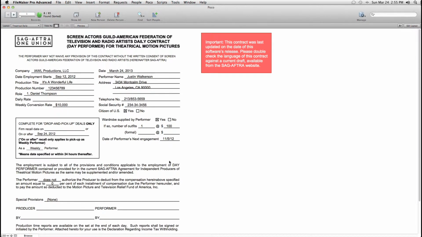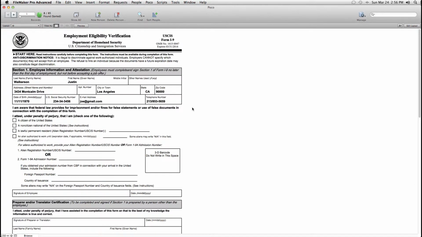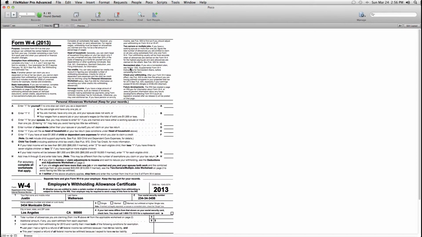And speaking of SAG-AFTRA, Poco now includes all of the new SAG-AFTRA contracts that were created after their merger. And of course, as before, these contracts are fully editable should further changes be made to them. Also included is the newly updated I-9 form, as well as W-4 form.